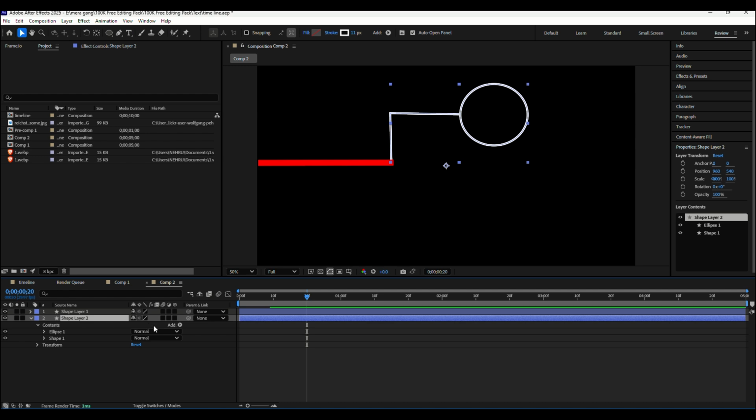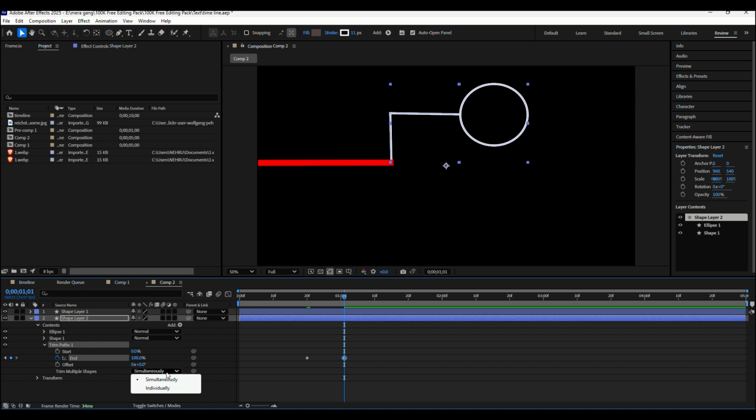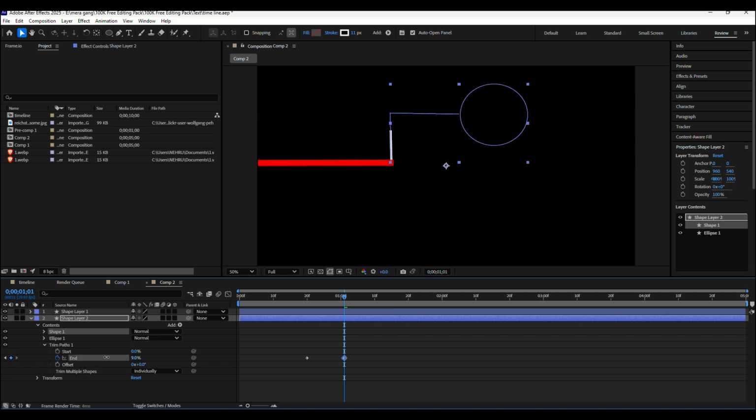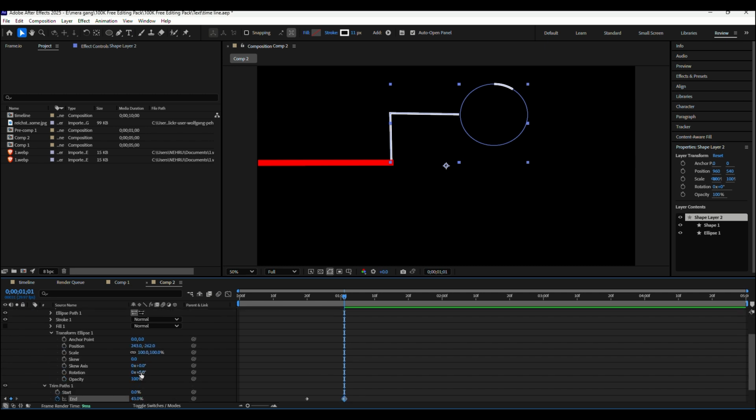6. Add trim paths for the circle animation. With the circle shape selected, go to Add, Trim Paths, set the end value to 0%, then keyframe it. Change the trim paths to Individually to animate each segment of the circle. Adjust the rotation property under Transform Ellipse to align with the animation.